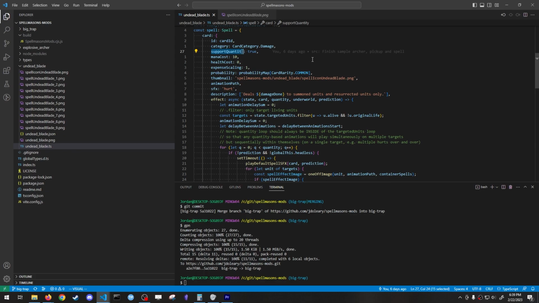Support quantity is a special flag that means if a card is cast more than once in a row, basically combine them and call the effect function only once with the quantity passed into here. So if you want effect to be called once for every single one, even when they're cast sequentially, then you would just set that to false.